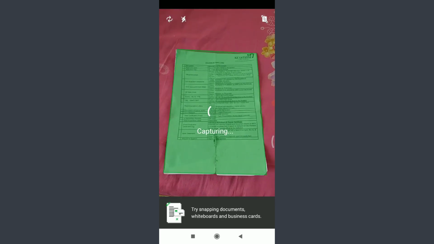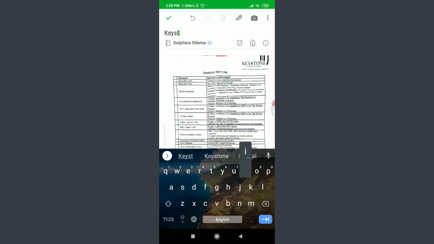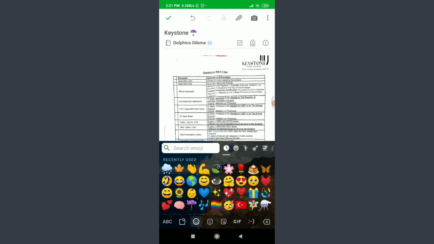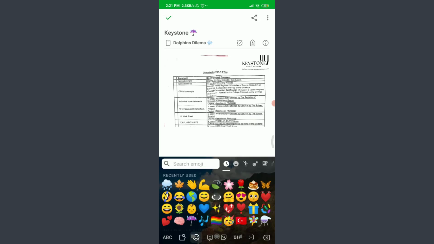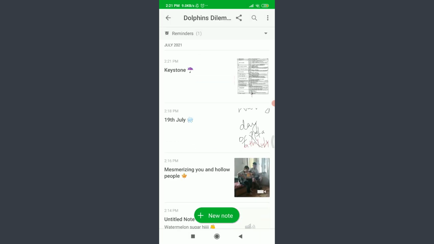You can see it's been captured, and when you're done, you can tap on the tick option on the bottom right corner, and you can see that it's the particular document that you have just kept a picture of. So you can tap on this note title and keep any of the title and keep an emoji as well, and tap on the tick option in the top left corner. You can see that your note is being saved and you have successfully saved the note. To go back, tap on this leftward directed arrow on the top left corner again. So you have also used the take picture option and created a note.